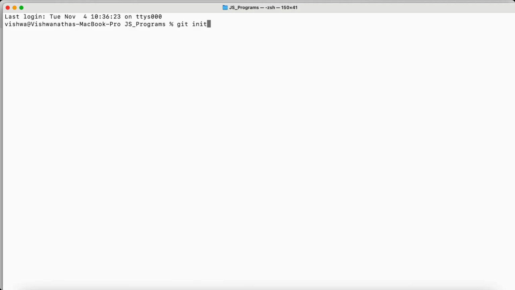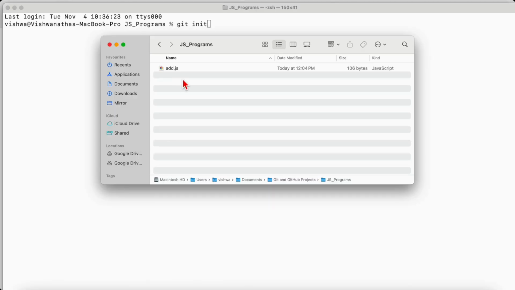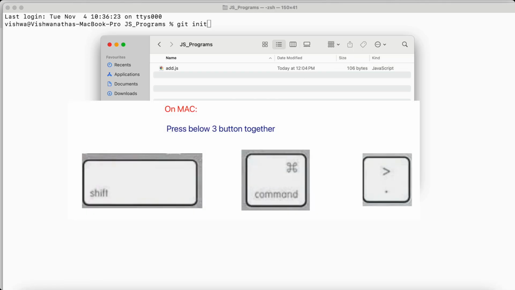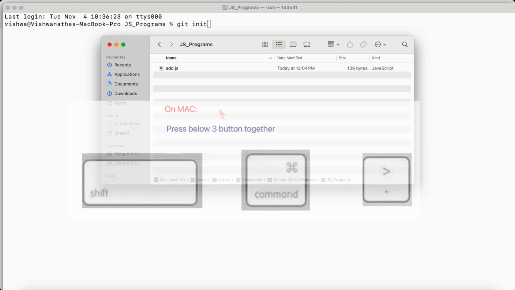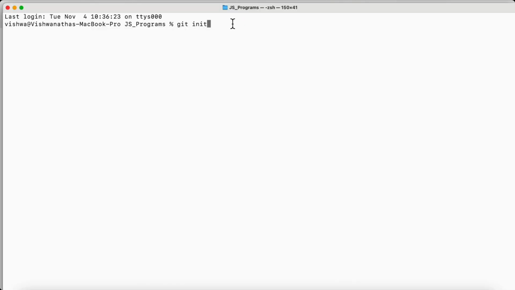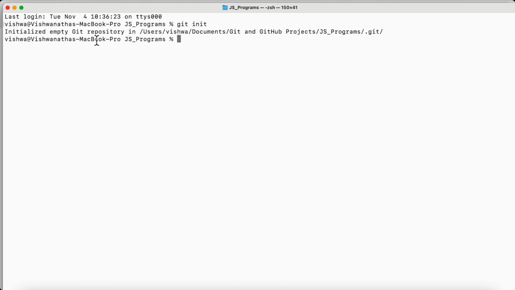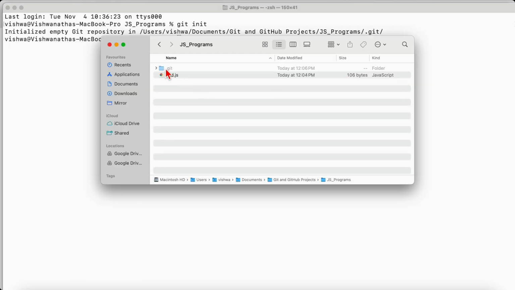This will create a hidden folder. If you want to observe hidden folders on Windows, you will have some options here to enable or view the hidden folders. On Mac, you can press shift command dot. It will show hidden folders. So now there is no hidden folder. Now if I run this command git init, it will show initialized empty Git repository in this particular folder, right? Now you can see this hidden folder .git. This folder will be created.